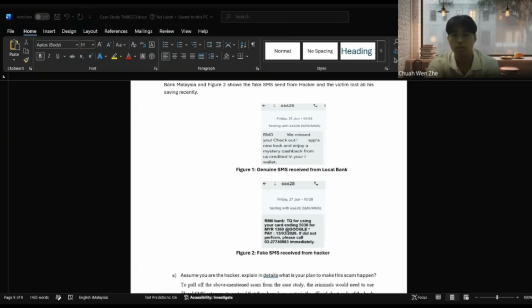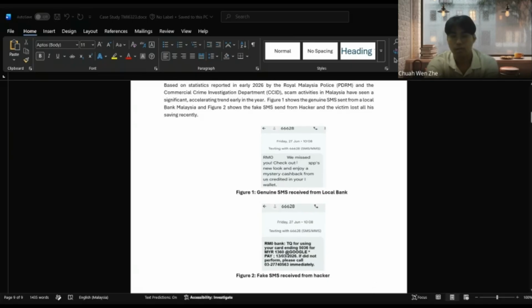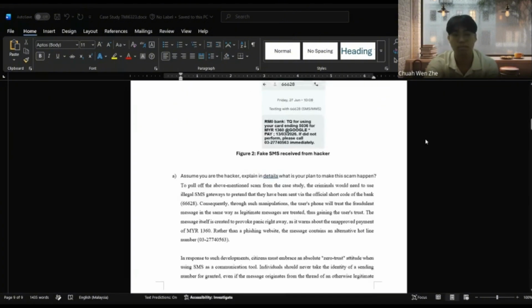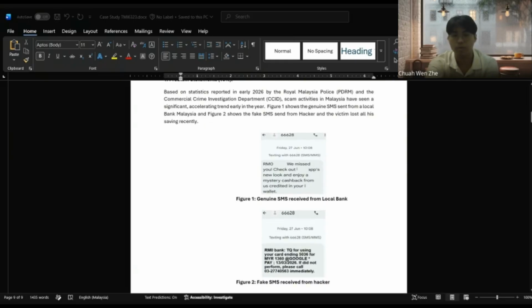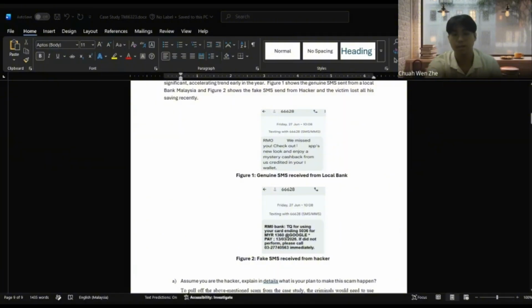Recently, Malaysian victims have lost their life savings through scams. From the hacker's perspective, the attack relies heavily on psychological manipulation and spoofing. First, the hackers use illegal SMS gateways to spoof the official bank's short codes, like 66628. This tricks the user's phone into placing the fake SMS inside the real bank thread. Then the message creates panic.